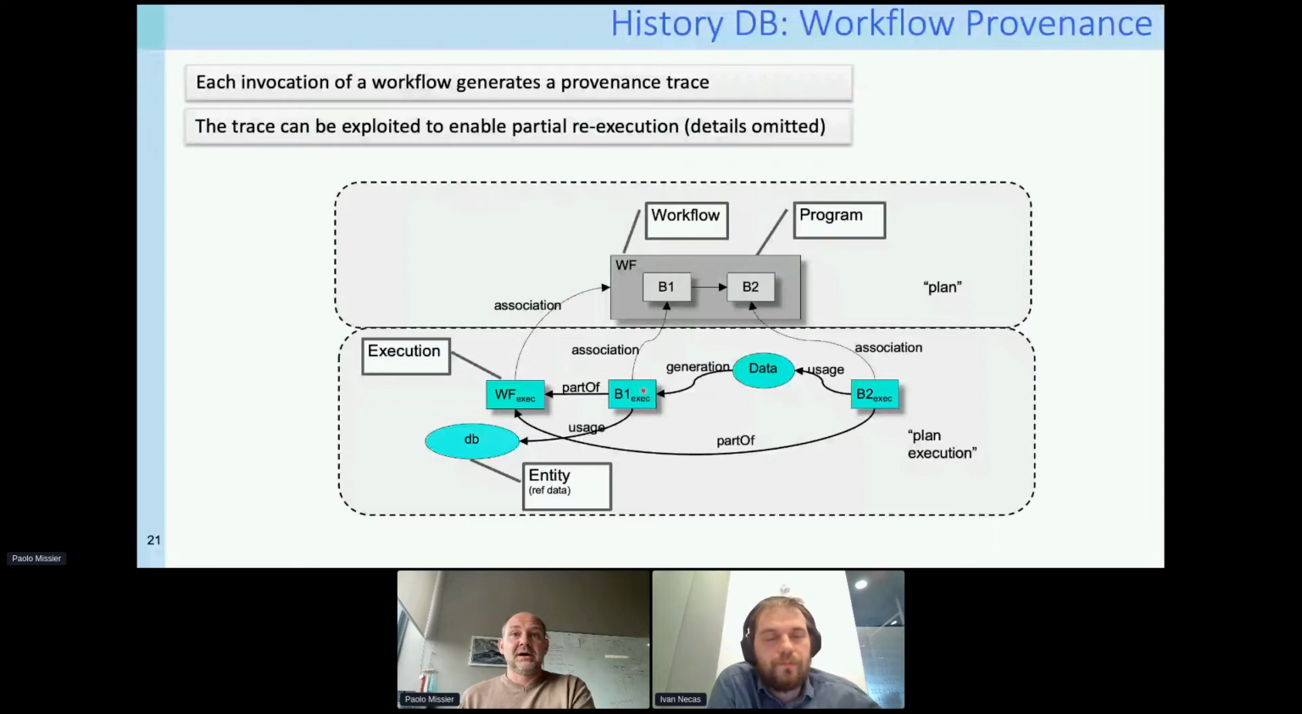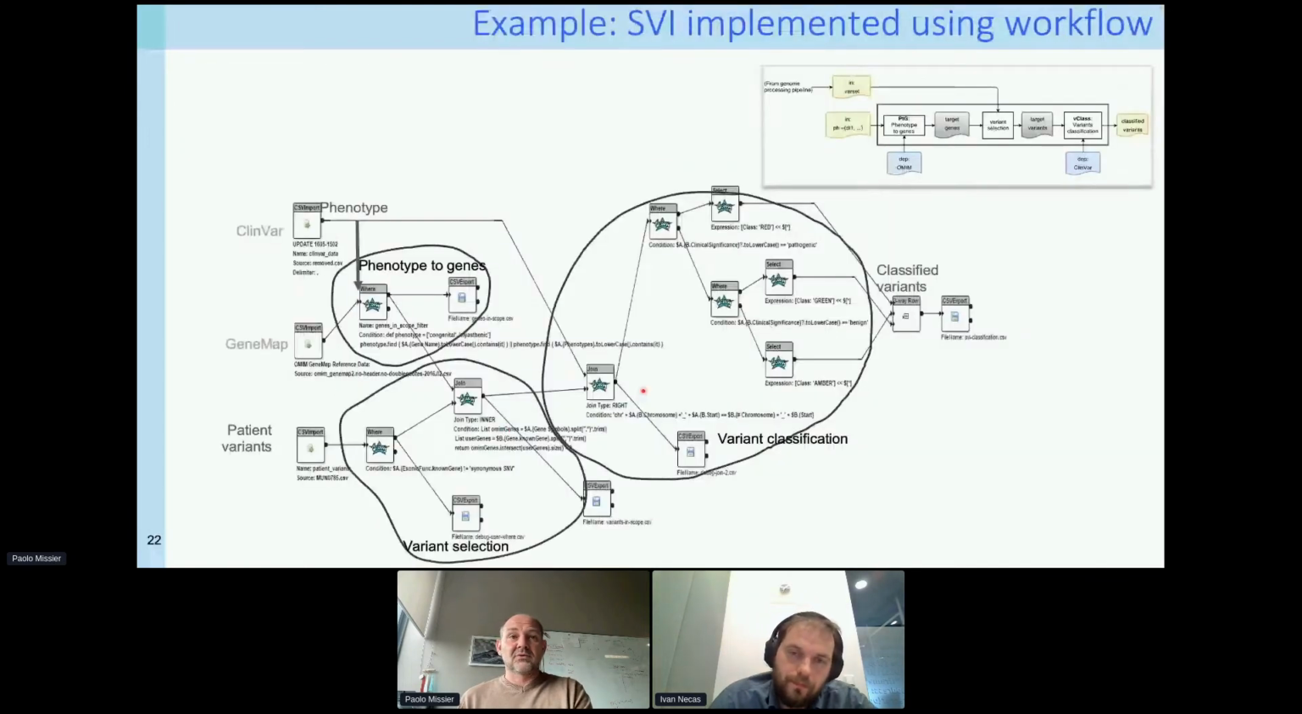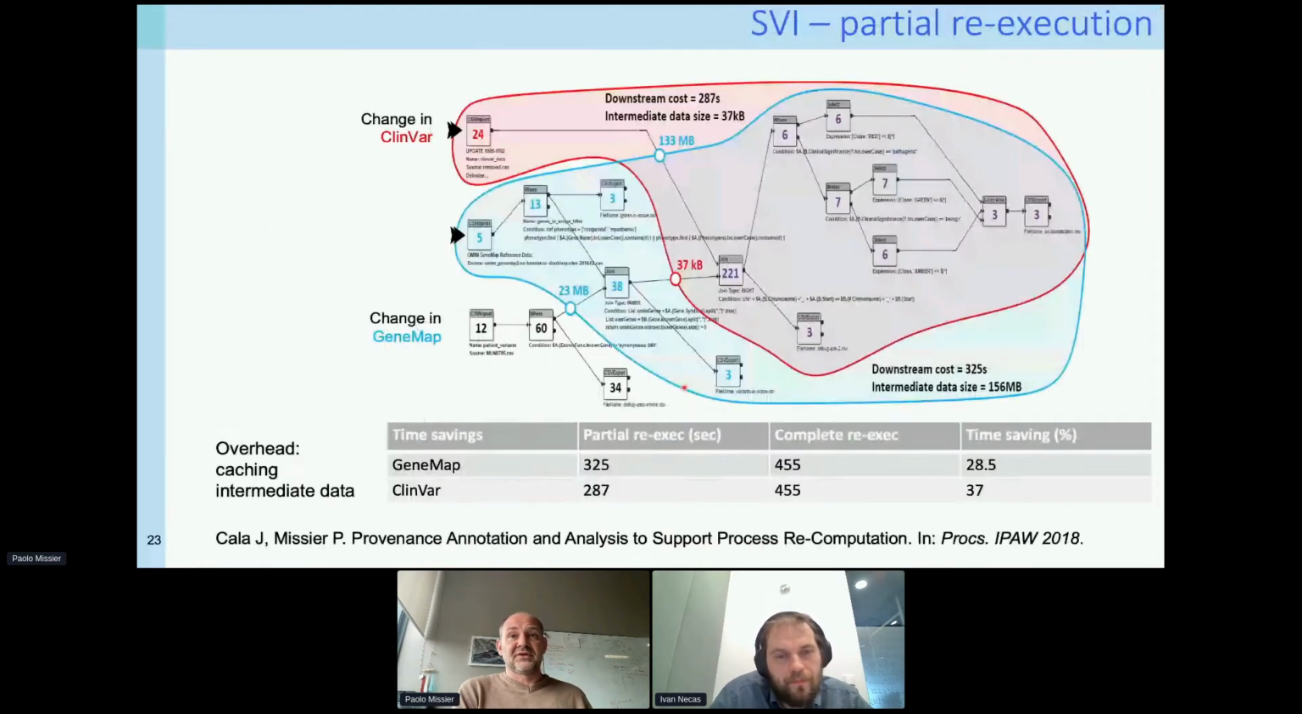And so now, if you have this workflow, which, as I said earlier, this is the abstract version up here. This is actually how it is implemented with the three phases: the phenotypes to genes, which is this, the variant selection, which is this, and the variant classification, which is essentially a combination of blocks that internally are black boxes. We don't care what they do there. We don't capture the provenance within the black boxes. But we now are able to use the provenance.